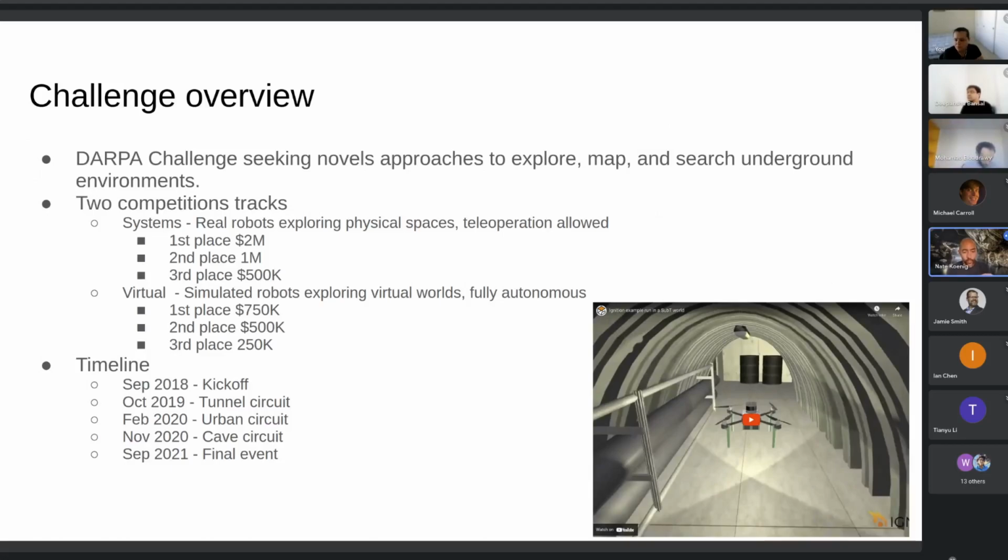The systems track took place with real robots in real physical environments, and the virtual track took place in, obviously, virtual worlds. Besides the difference between reality and simulation, the other primary difference, well, I guess including prize money, is also that systems track competitors were allowed to use teleoperation within the confines of communication range, whereas virtual teams had to be fully autonomous. This challenge started off in 2018, so quite a while ago, and ran up until September of 2021, so just last year.